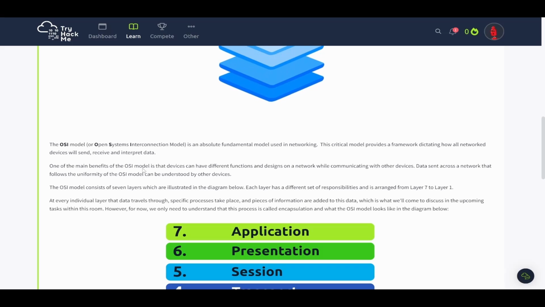So the OSI model, that stands for Open Systems Interconnection Model. And that's just a model that describes how devices communicate on a network. That's all you need to remember. So this is the ideal model of how one device would communicate with another on the network. So that's the big thing you got to know.